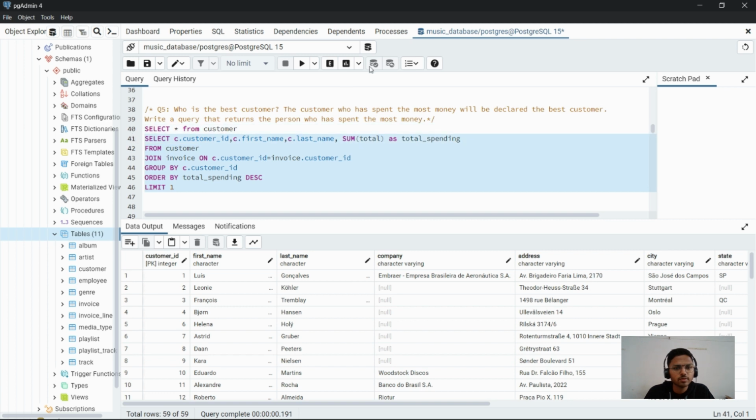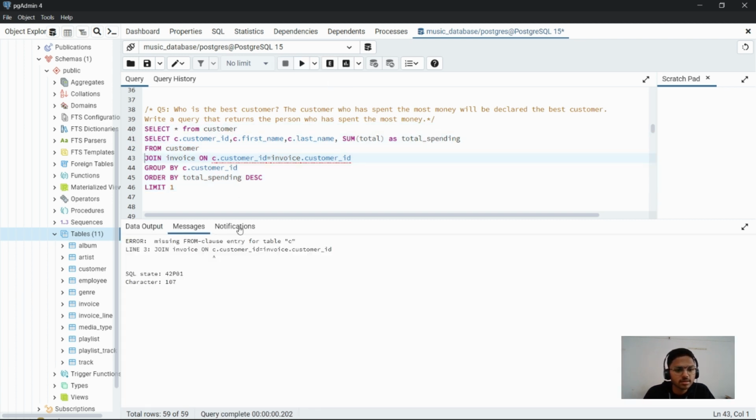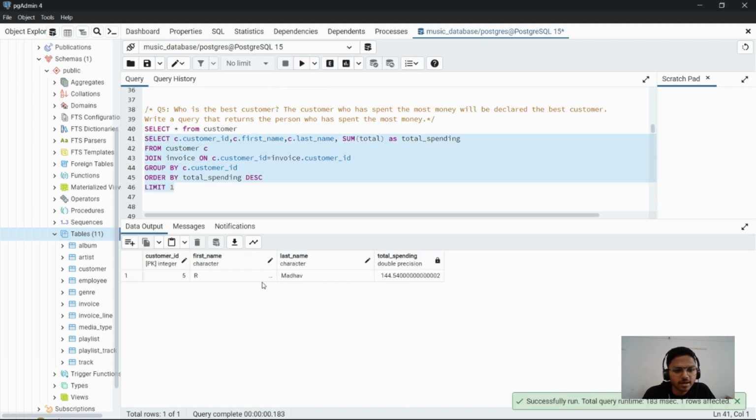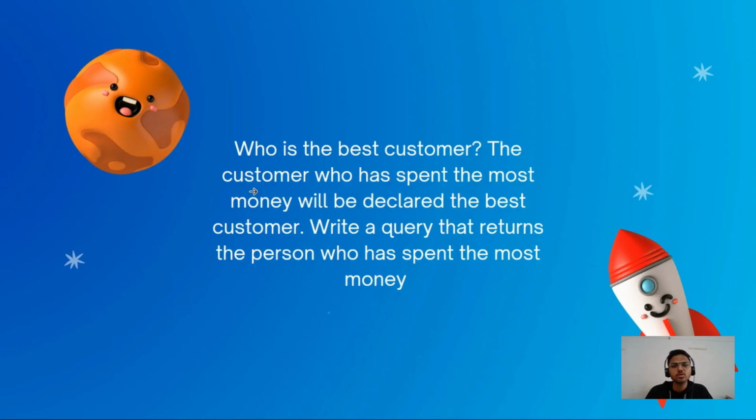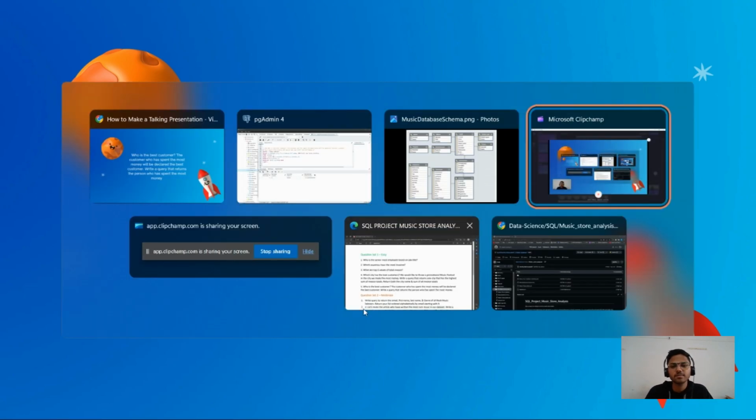Once I run this, we get R Madhav, whose total spending is 144.54. He is the best customer we have got, and so we have answered this question: who is the best customer? Yes, R Madhav is the best customer. He has spent the most money on invoices, and we returned it.